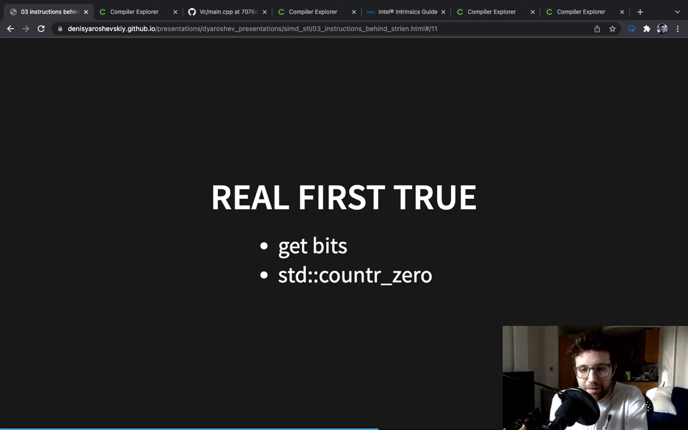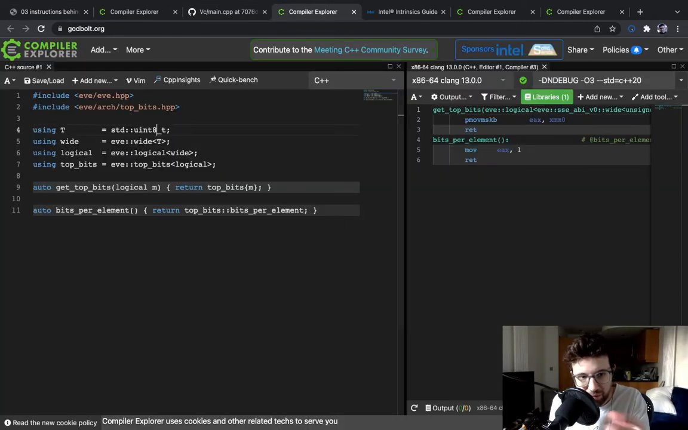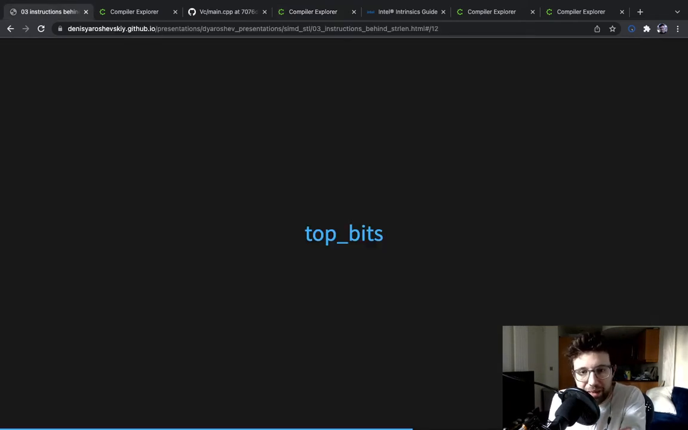Okay. So how can we convert from a SIMD register to bits, right? To some form of bitmask. It's actually quite a common operation, so this is why in EVE we have a special class called top bits, and we can just construct top bits from a mask, and it will have some number of bits per element, right? So here it's just 1 bit per element.